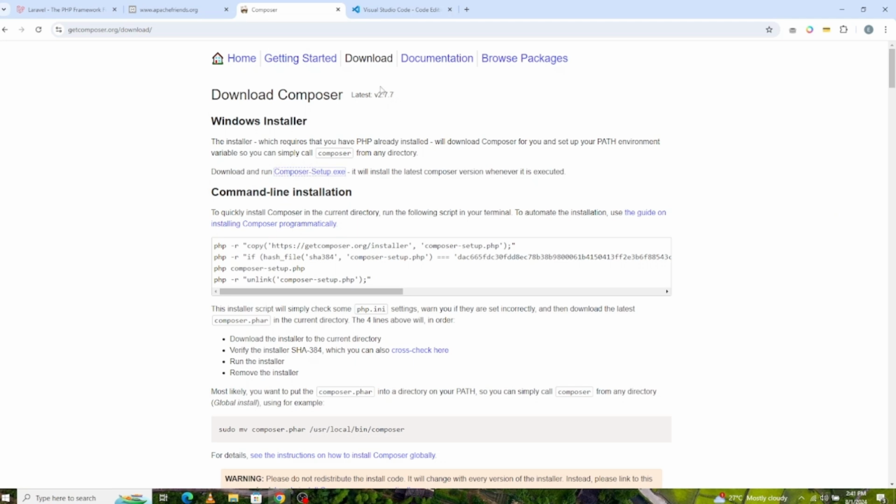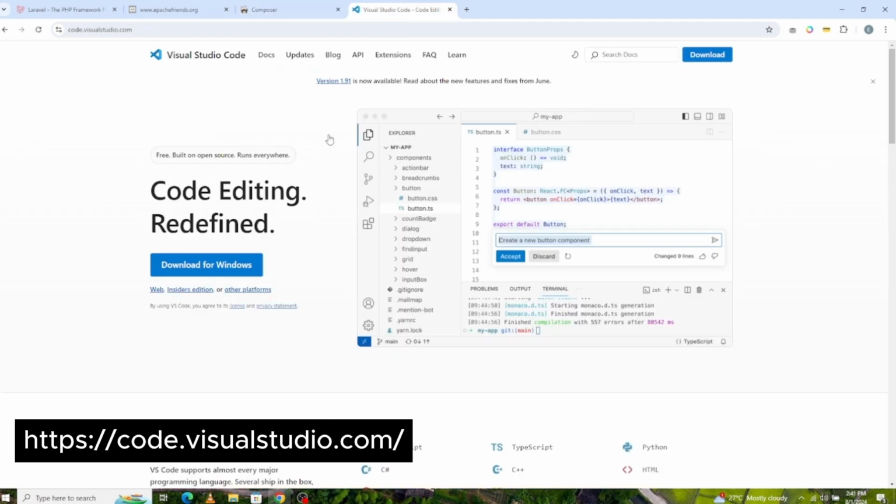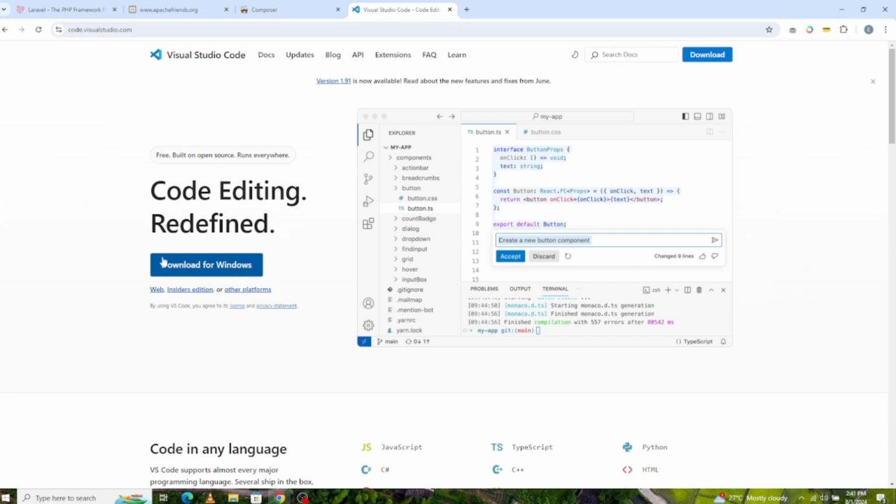Close this. So after doing that, we go to Visual Studio Code. To download Visual Studio Code, you just click on this button here, download for Windows. It shows download for Windows because of my operating system. If your operating system is not Windows, it will indicate download for your specific operating system. So once you're done downloading, minimize the browser for now.